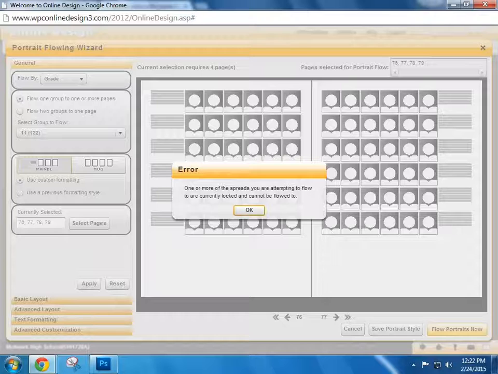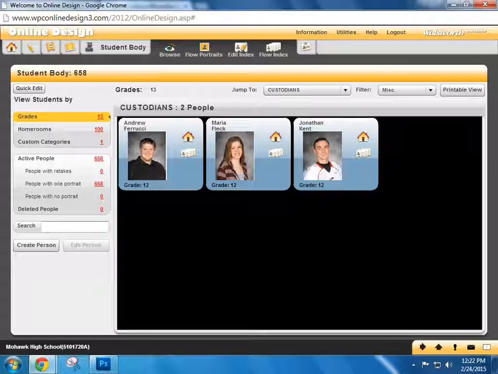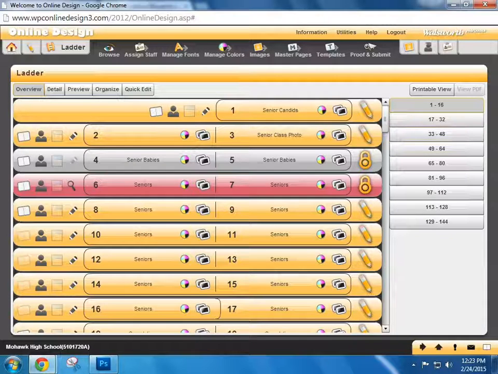Apparently, there's one spread of mine that is locked. Did yours have any problems? Yours went through? All right, good. I'm going to go unlock my spread here and see what's going on.